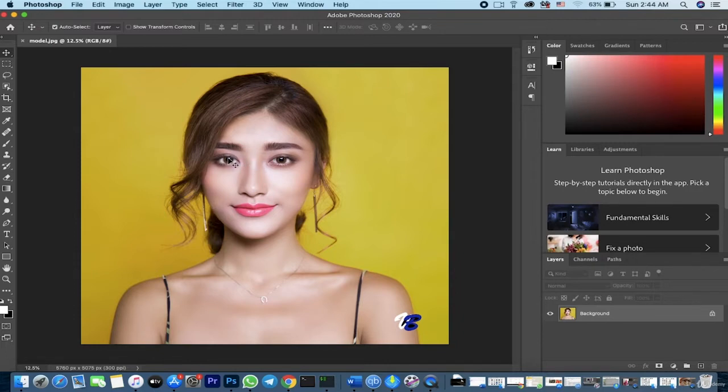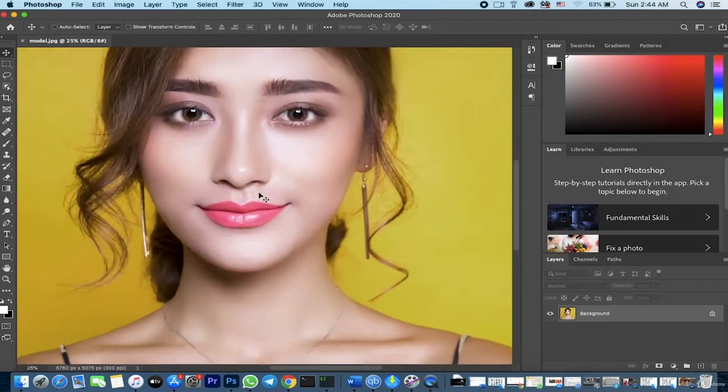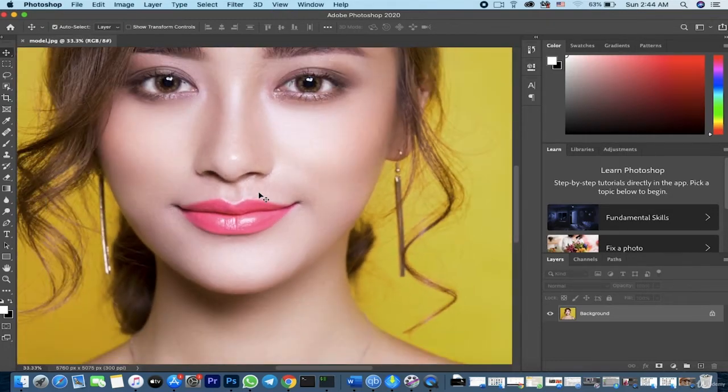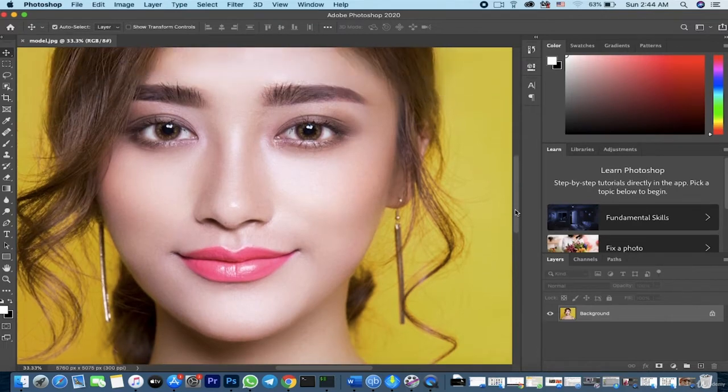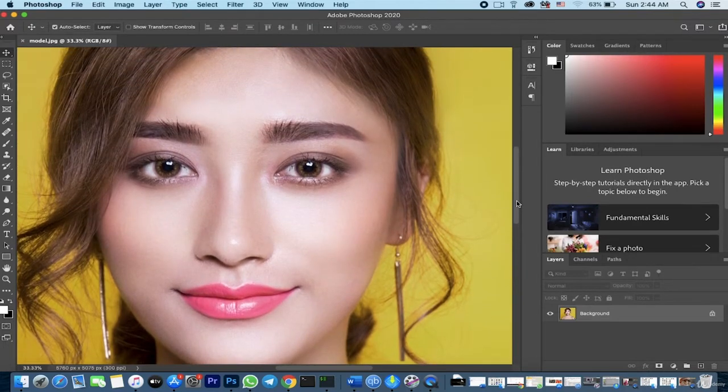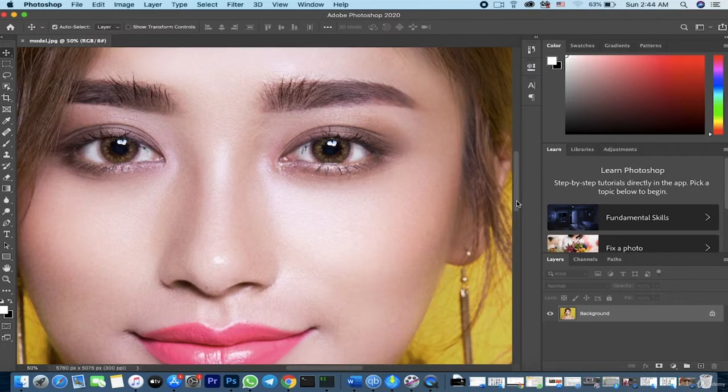Now you could see the eyes are so dark, so all we need to do is to first brighten it and try to create our effect in Photoshop. So I'm going to zoom in a bit so you could see the eye. Okay, now as I show you, the eye is looking so dark, so what we are going to do now is to create some curves on the eye.